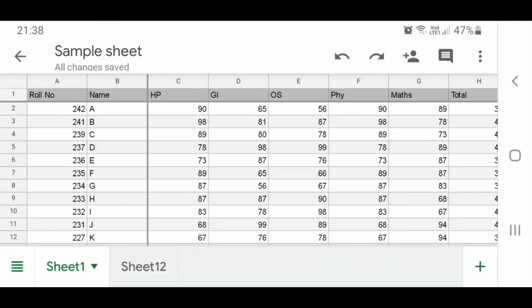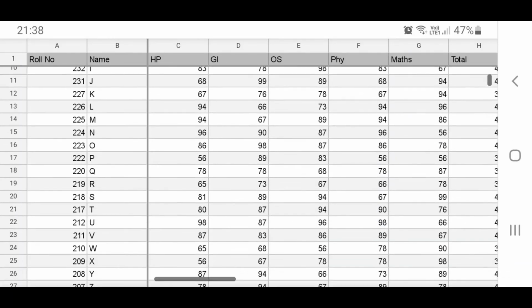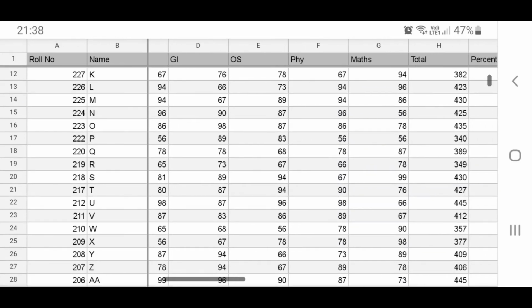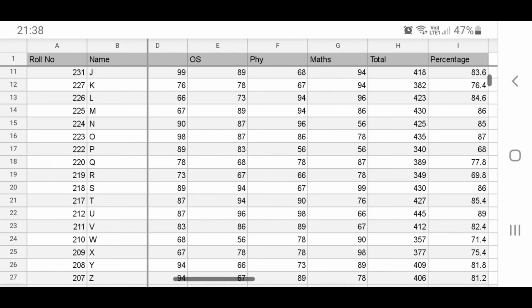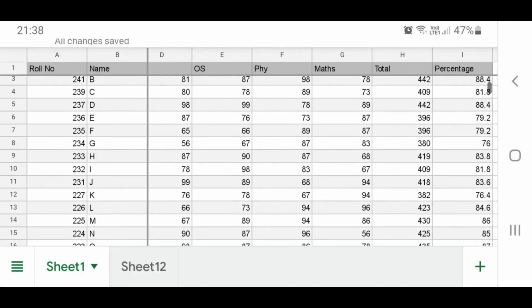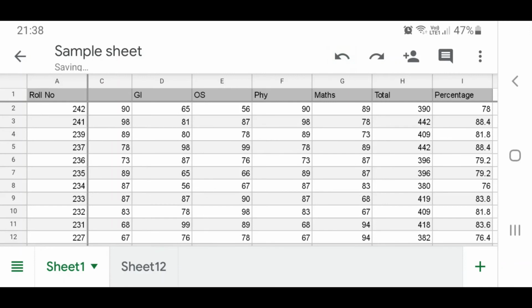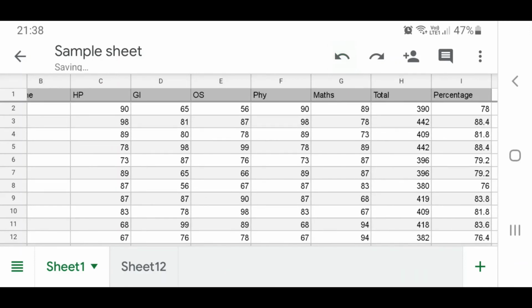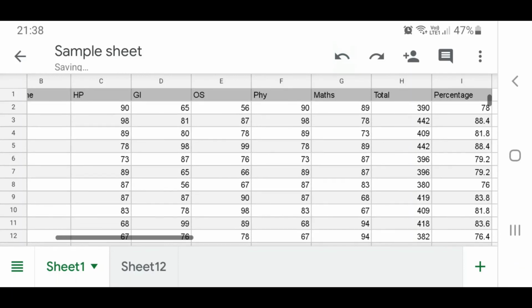Okay, now I have frozen my first row and 2 columns. Now when I scroll, you can see that I can see the heading and also the name and marks. So who is having a percentage of 68? I can see that is roll number 222 with the name P. So this is how you are freezing a cell. I am going to unfreeze it again. Okay, now my cell is not frozen.